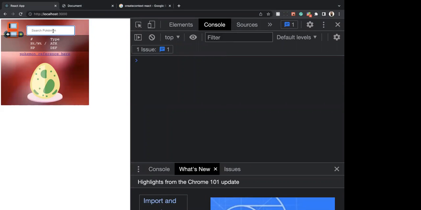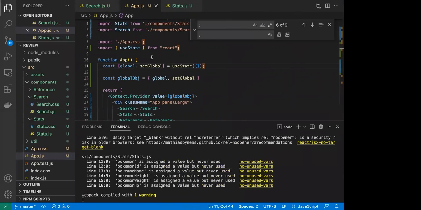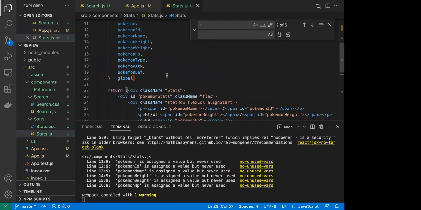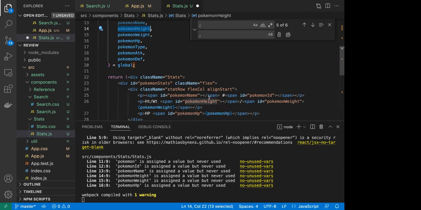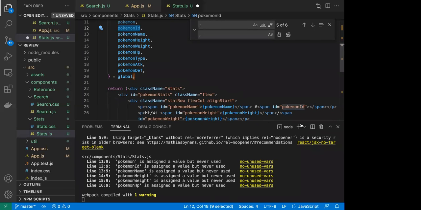Okay. So if I do mu, okay, so it filled up this stuff here. Now I'm gonna fill in the rest of the stuff. Where's it? Search is here. No, not that. Stats. So we need HP here. Weight here. Let's see, height is here. Name is here. Wait, is this one? No. This is the Pokemon ID. This is the Pokemon name. Pokemon ID is here.